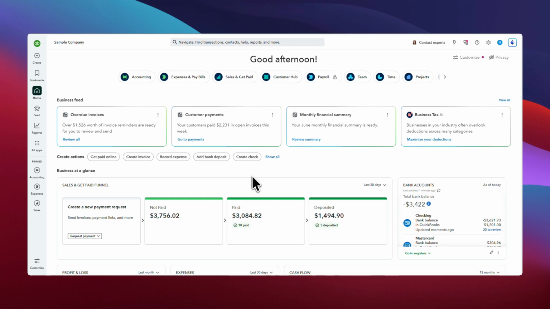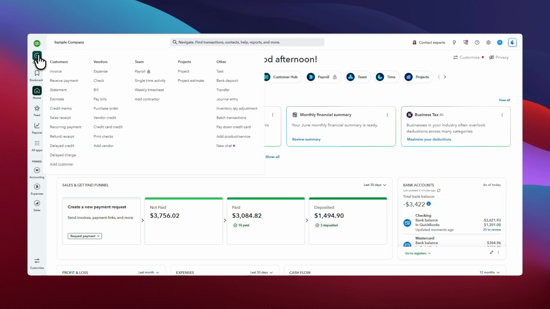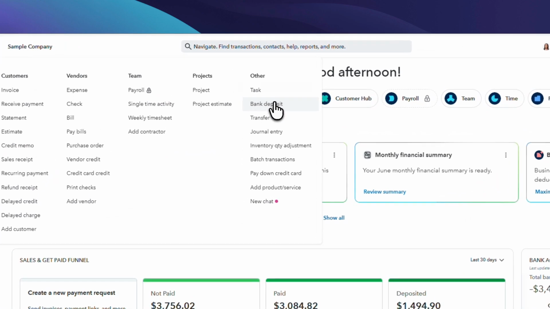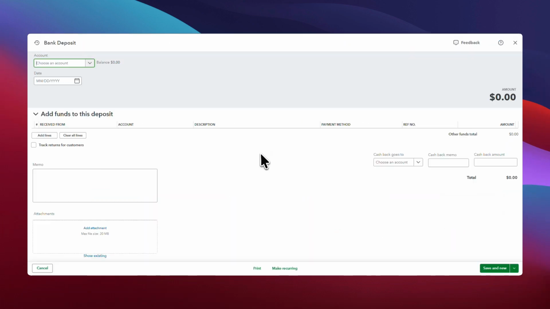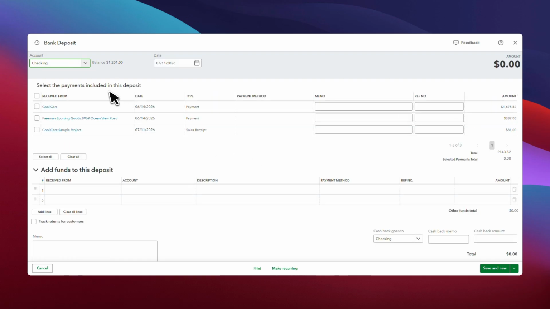To get started, go to the upper left corner of QuickBooks and click the plus New button. From there, select Bank Deposit under the Other section. This opens the Bank Deposit screen where you'll tell QuickBooks exactly how that money was deposited in real life.